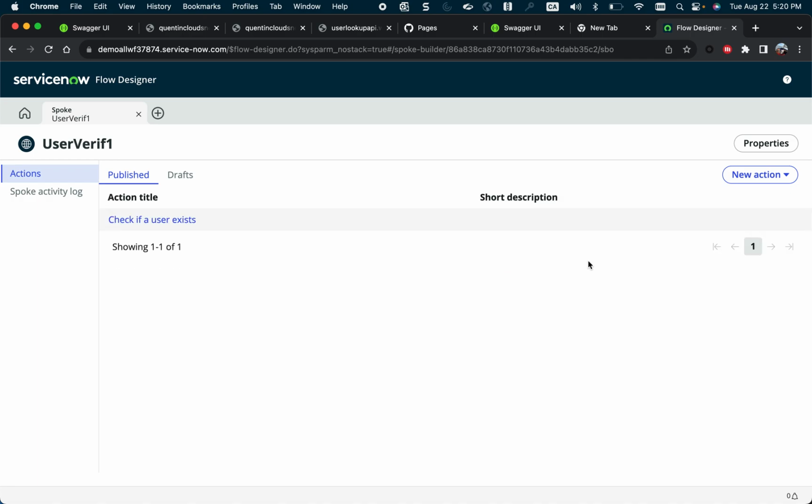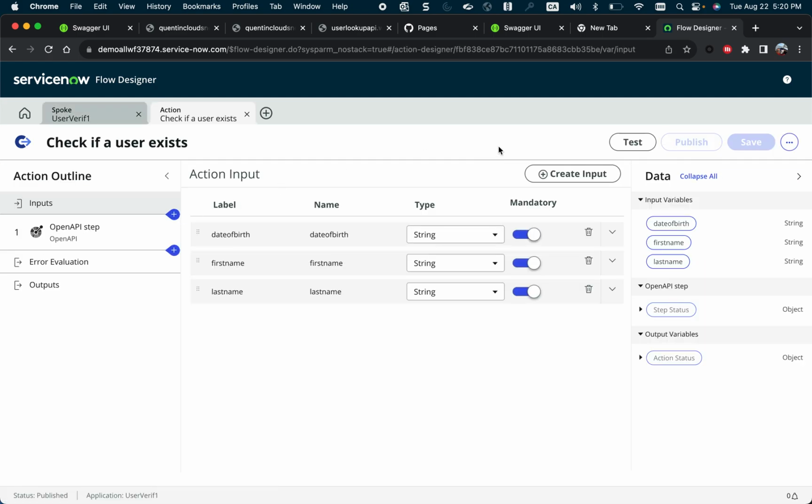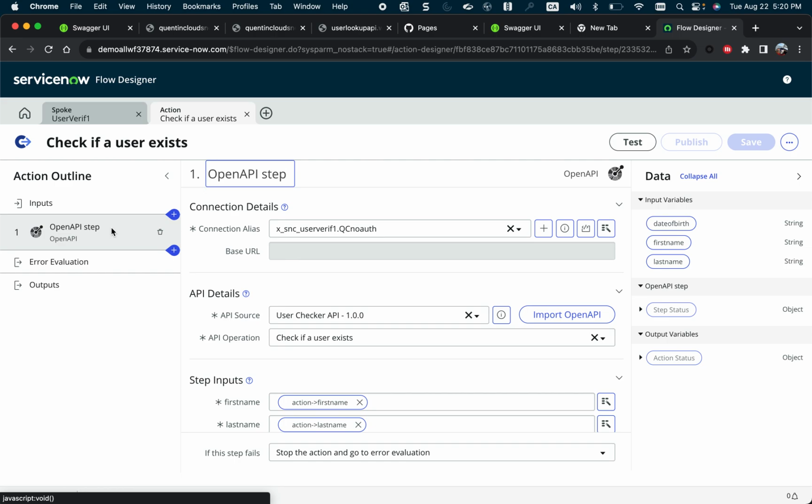And then the system should publish the action automatically, check if a user exists. If I click on this, the system is gonna process and show me the Spoke action that it created for me. So you can see that now this is something I can use directly from a workflow, and I can start to interact with the external API. If I click on that step, you can see more detail.